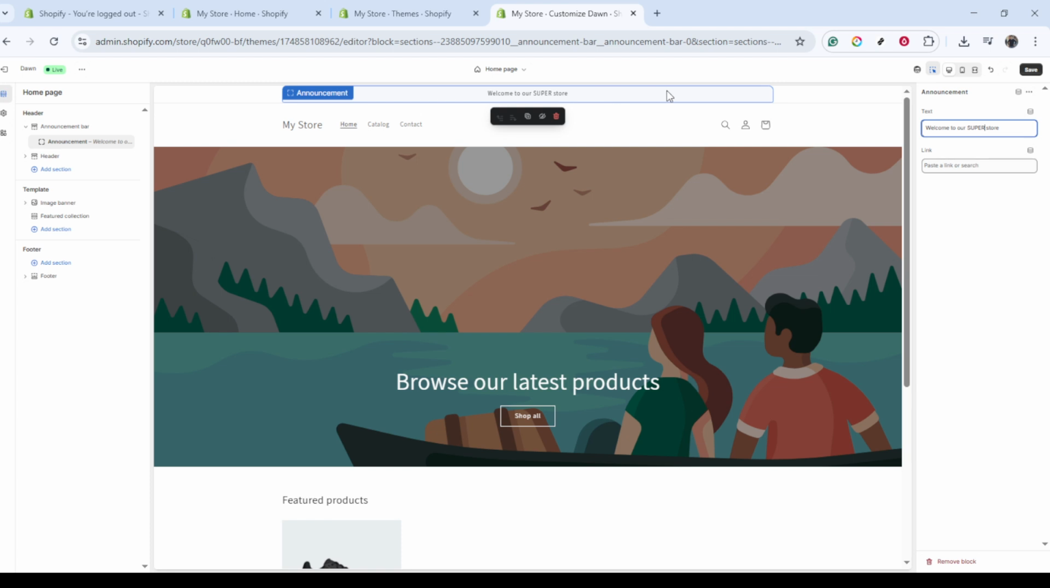Remember to click on Save once you're satisfied with your entry. The Save button is usually at the upper right of the page. Clicking it ensures that all your hard work doesn't go to waste and makes your changes live for all your visitors to see.